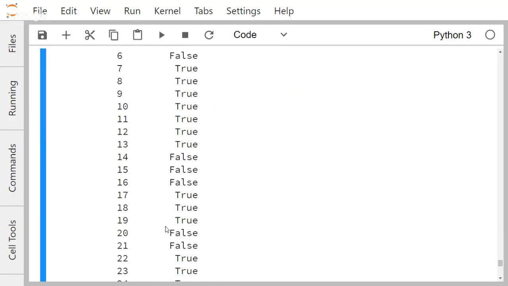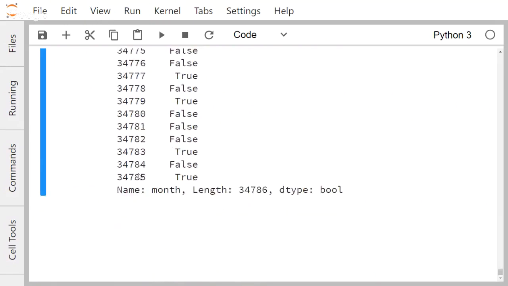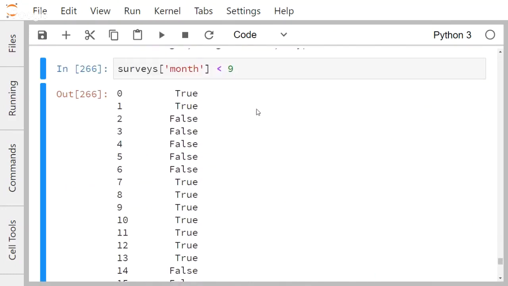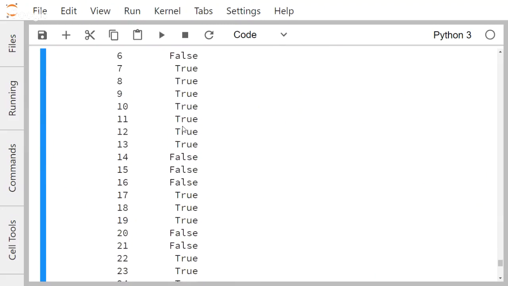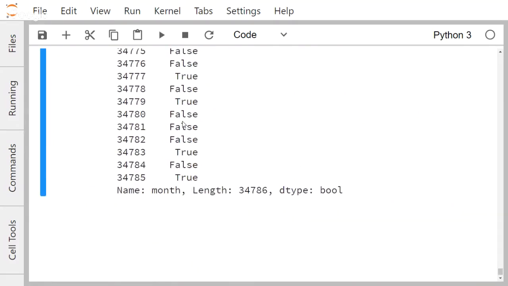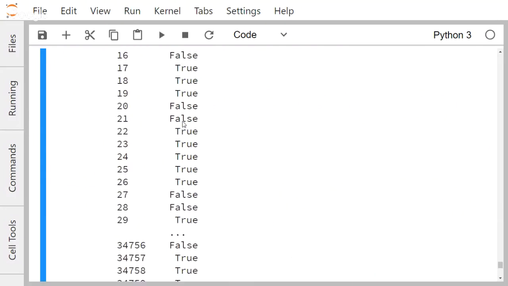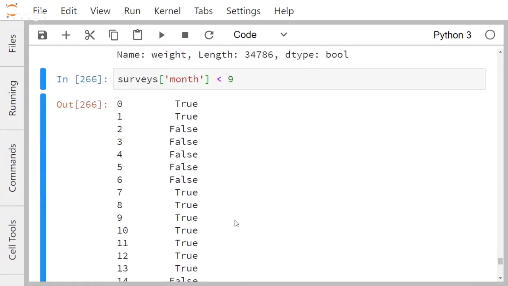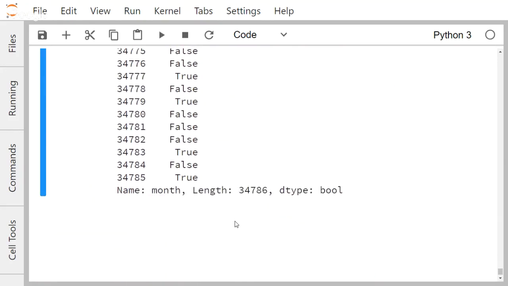The result of running this, of course, is about as large as the entire data set itself. You can see that it's a length of 34,786, and the data type is a Boolean. And so the output of running this one command was this series of Booleans, 34,000 long, and it's only ever true or false depending on whether or not the month was less than 9. We can use this together with the .loc command.